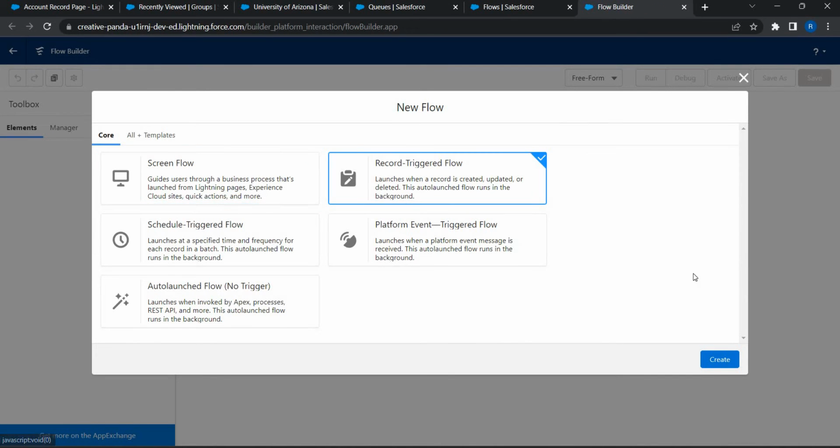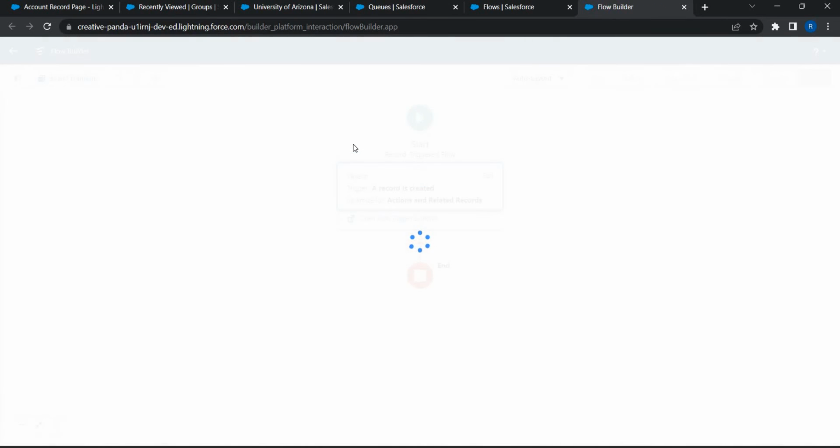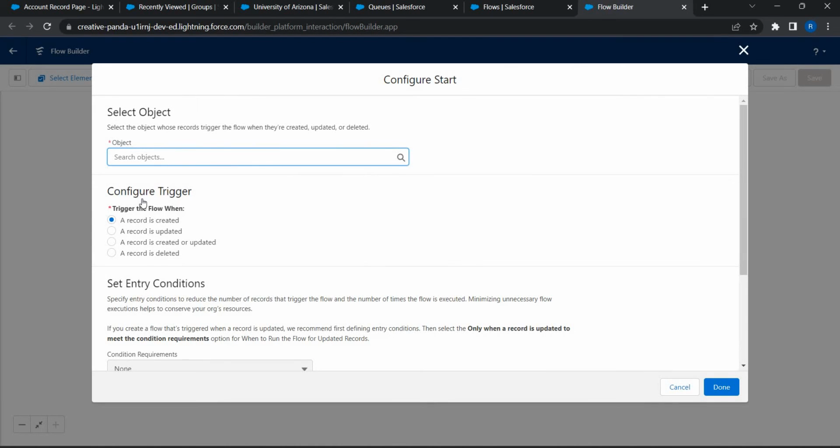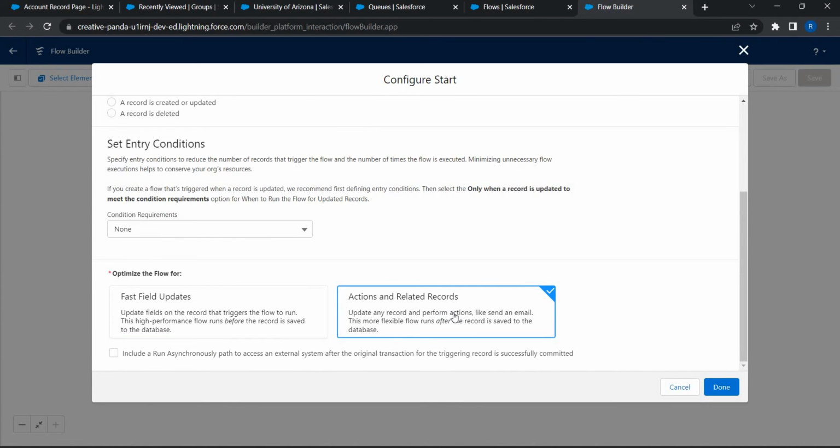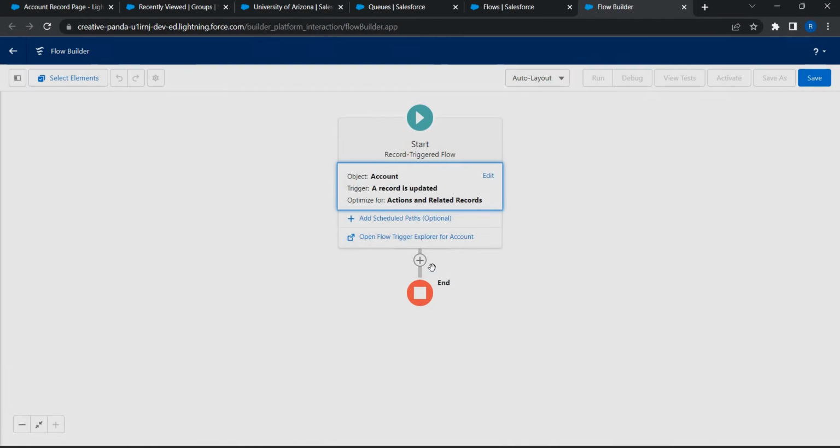So I'm going to create a record triggered flow on the account object, and I would like this flow to trigger when the record is updated, with no entry conditions, because I'm going to create a task, isn't it? So the appropriate option is after save. The account data should be saved first, then a task needs to be created. So the right option to go with is actions and related records. I'll just say done.